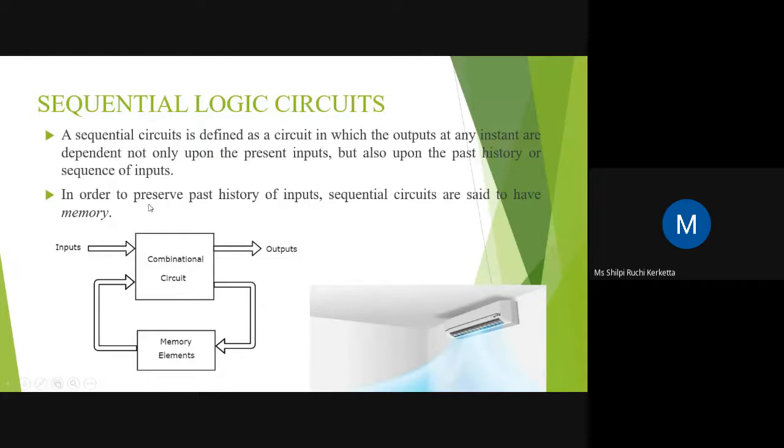Whereas in a sequential logic circuit, we have an input and an output, and there is a feedback. So we have a memory element. It remembers the previous state of the output, and here the output is affecting the input of the circuit. So this is the sequential logic circuit. Examples are counters and registers. We will be studying this in the next class.